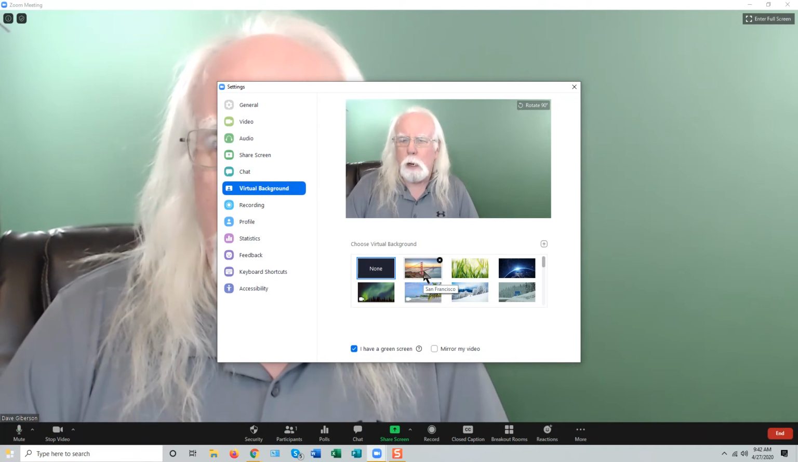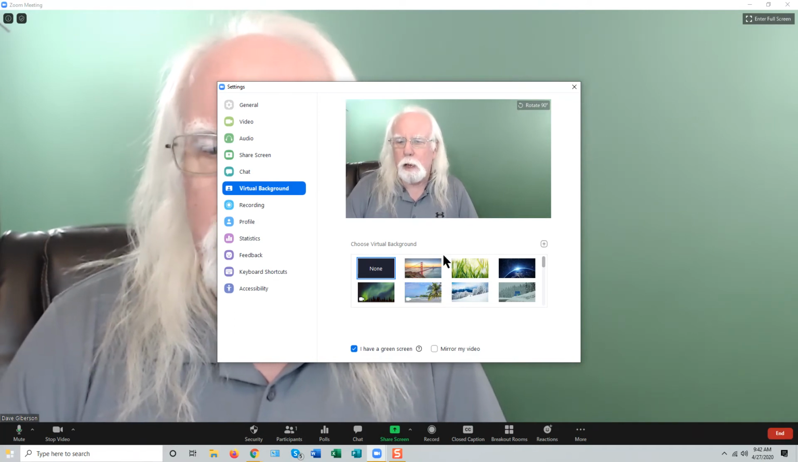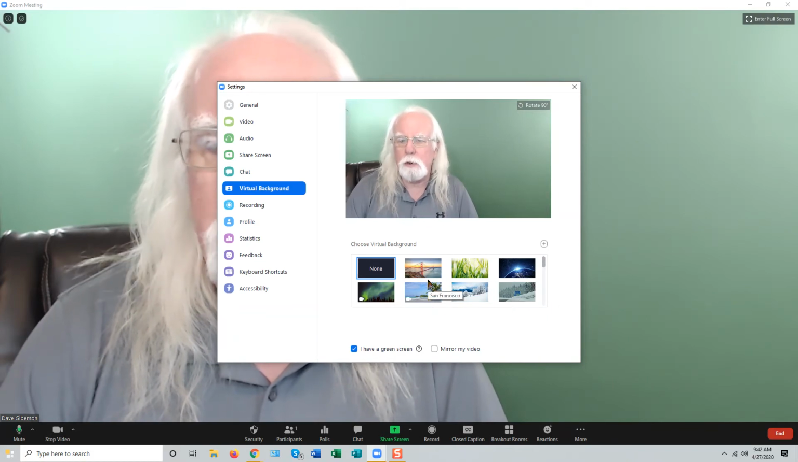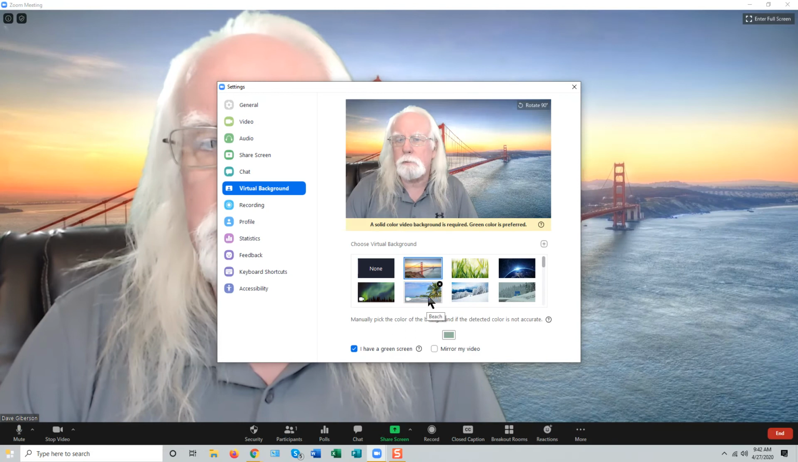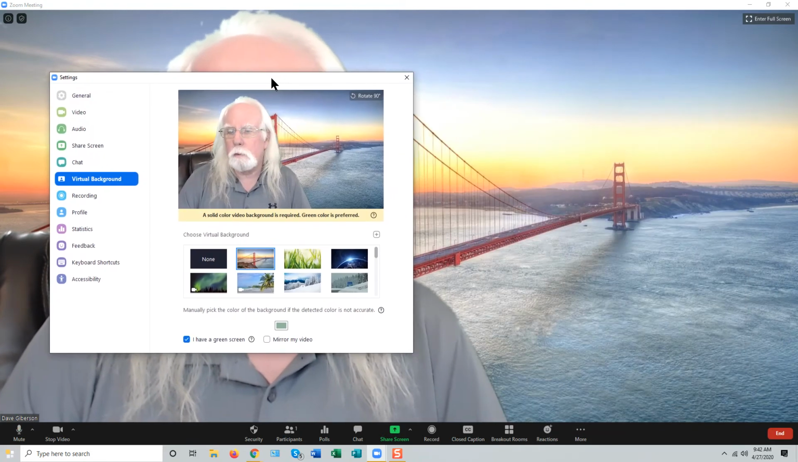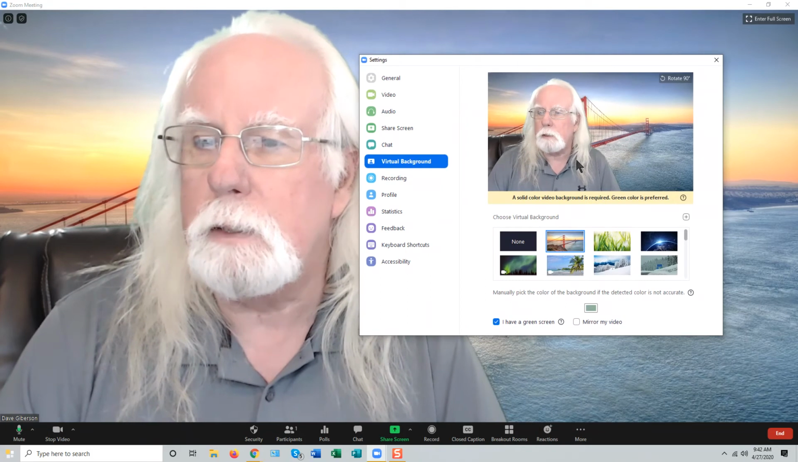So, to choose a pre-supplied background image, you just select one you like. And there we are. There's the Golden Gate Bridge behind us.